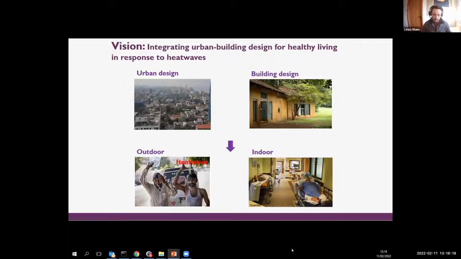So as part of the project, we are modeling and observing temperatures, and our vision is to inform how we can integrate urban building design for healthy living in response to heat waves. Next slide, please.